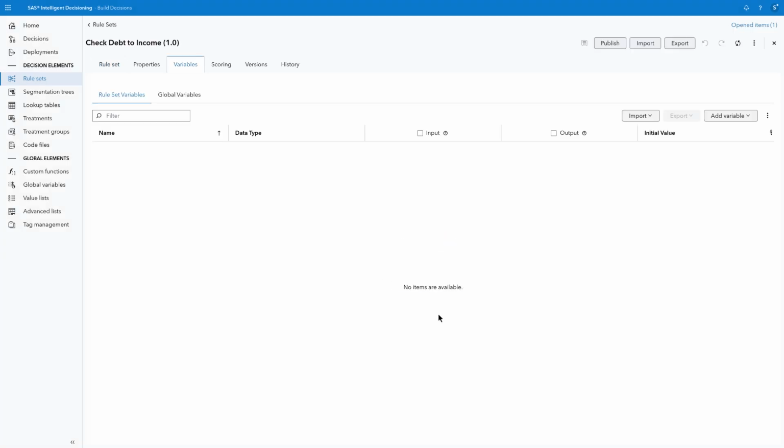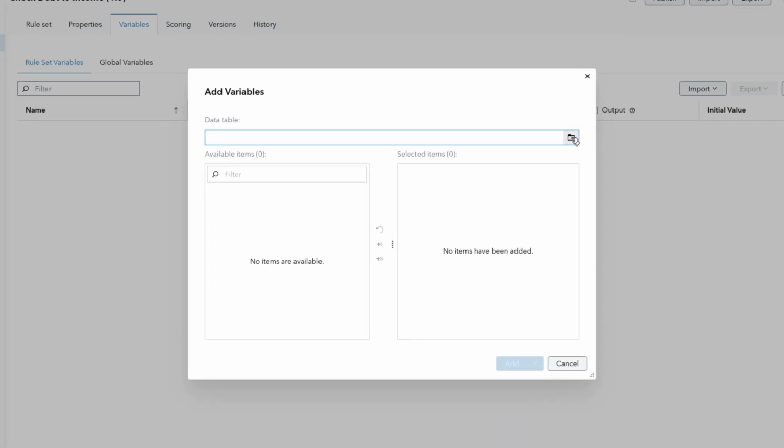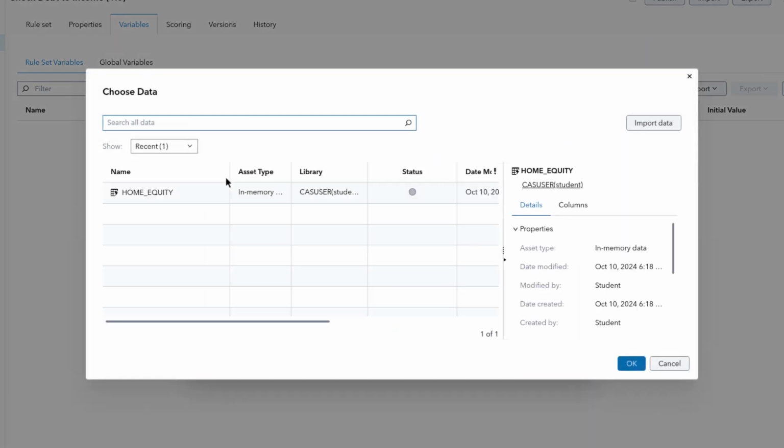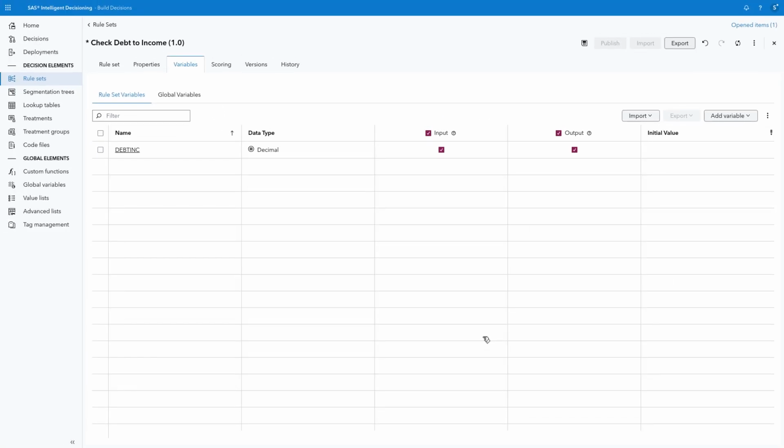Again, we'll begin in the Variables tab. Select Add Variable, Data Table. Search for home_equity, then select the in-memory table and click OK. Choose Debt INC, move it to the Selected Items list, and click Add. This variable will serve as input to the rule set. I would also like to include it in the output for informational purposes, so I'll leave both checkboxes selected.